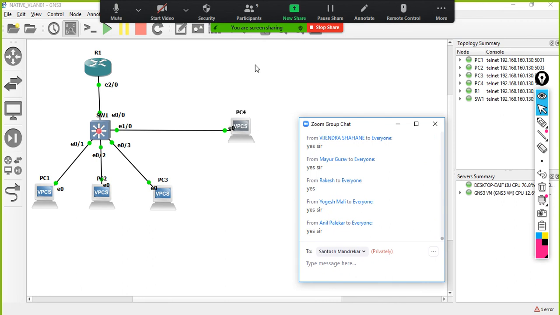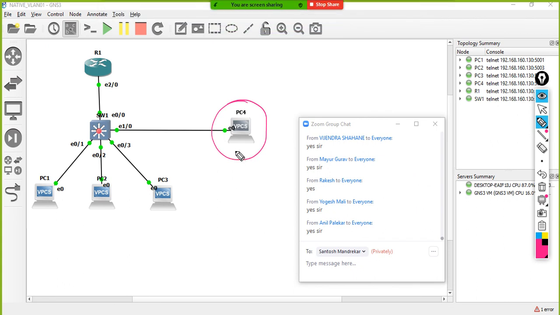Did you observe one thing here? When the request is going, this is your VLAN number. What is this? VLAN number 50, right? We configured VLAN number 50 as the native VLAN on the switch side, right? Here, we configure the native VLAN on the switch side.